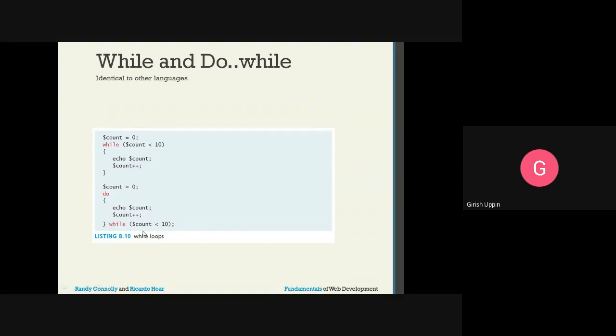One more thing you have to notice is, in case of a do while, we have a semicolon after the while and the condition. In case of a while, we do not use a semicolon there. We only use it for the statements inside the body of the while. But in case of a do while, apart from having the semicolon as the ending character for all the statements inside the body of the do statement, we will also have a semicolon at the end.